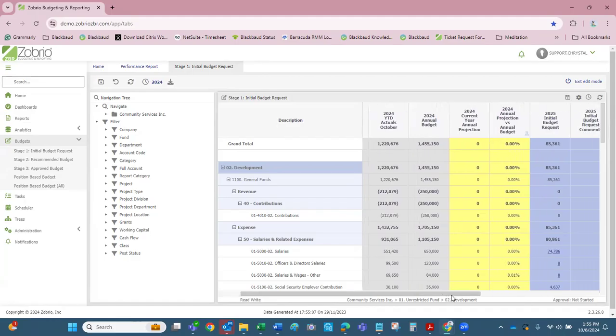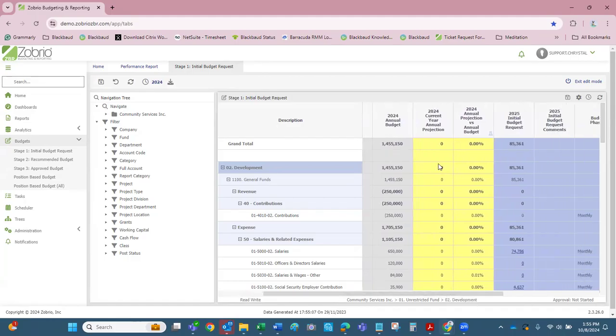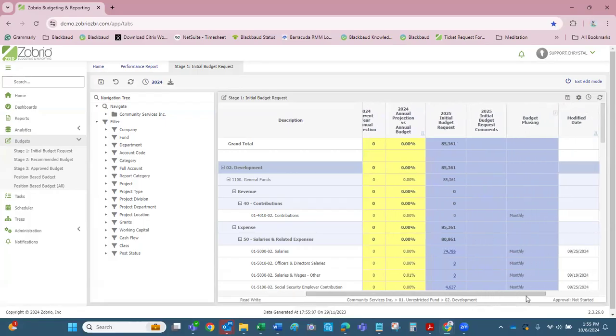To the right of those gray columns, we have our yellow columns that we use for projections. These are custom columns that we work with you to see what works best for you. So for us, we're using a current year annual projection that we can add in, and then we can take that annual projection versus the annual budget. And that's all based off of a formula, which we can see here behind the little beaker, that creates the column. To the right of that are these blue columns.